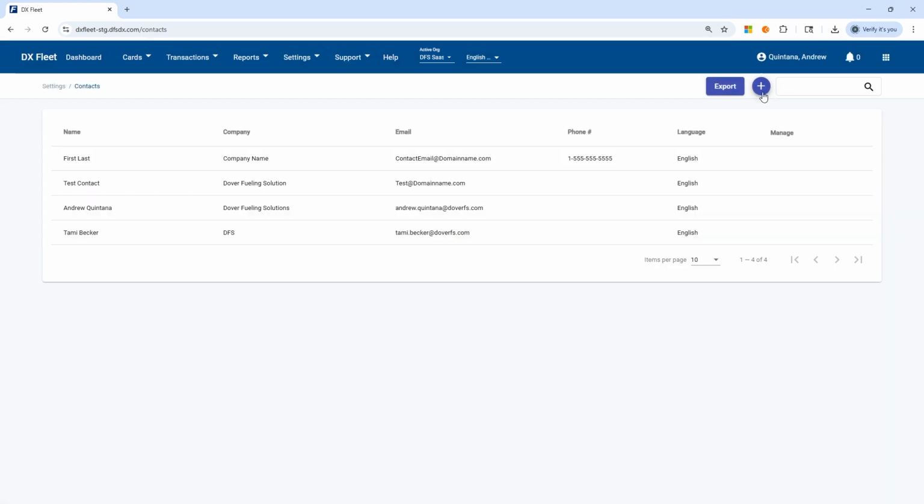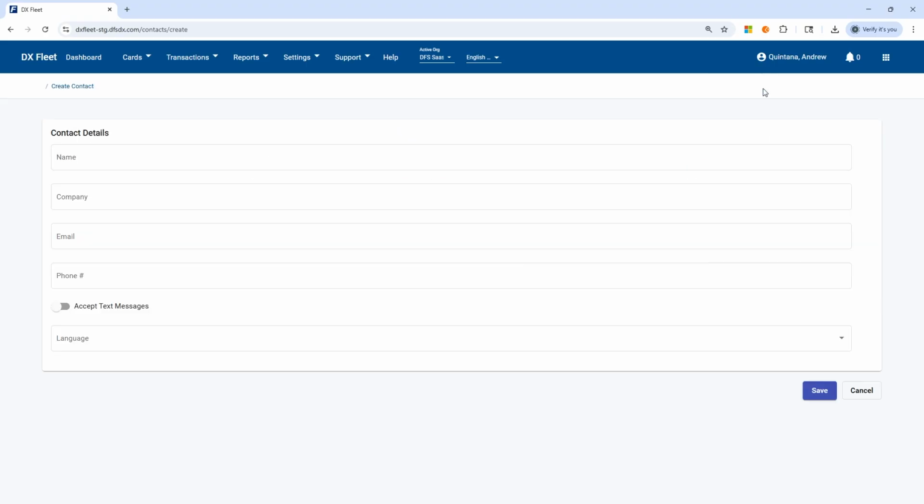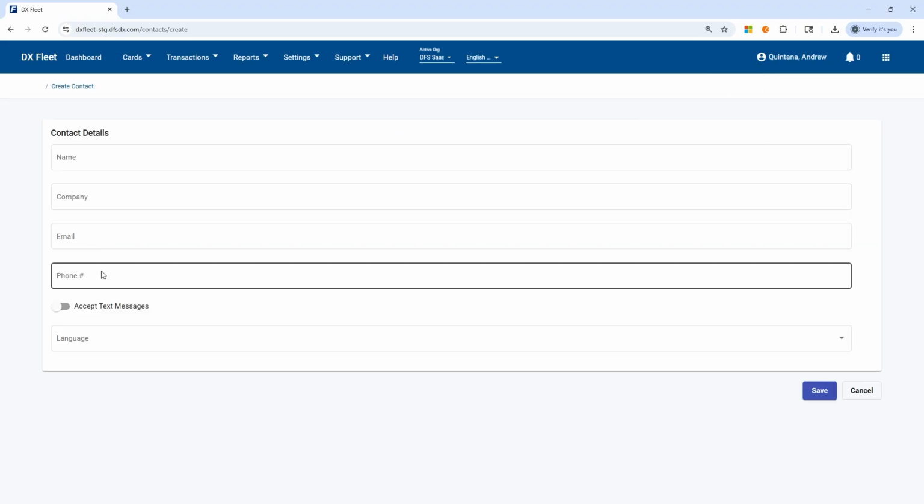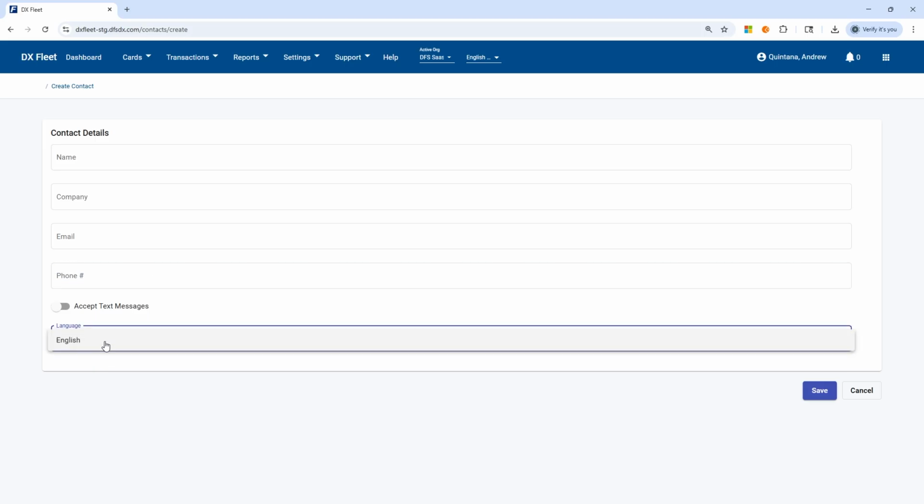Now here you just need to simply add a contact. This works like a general address book. You're going to put in a name, email, and phone number, and if you accept text messages, then a phone number is required. The format for that is here. If you click on it, it's a 10-digit format, 1 plus the area code. The dashes can be in there or they don't have to be. Then you select your language down here and hit save.